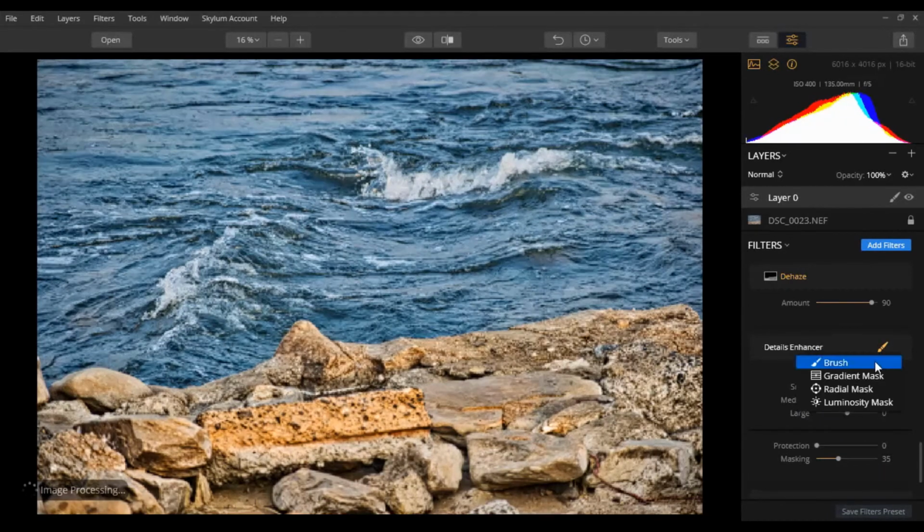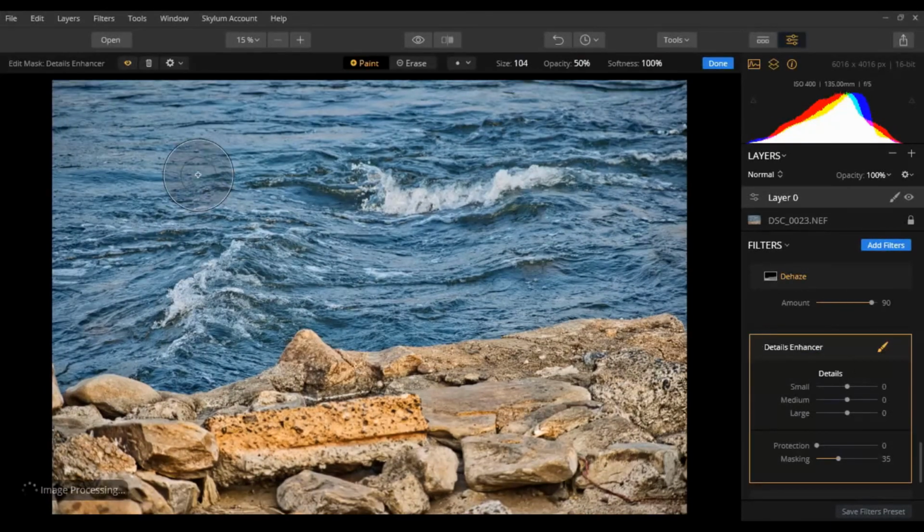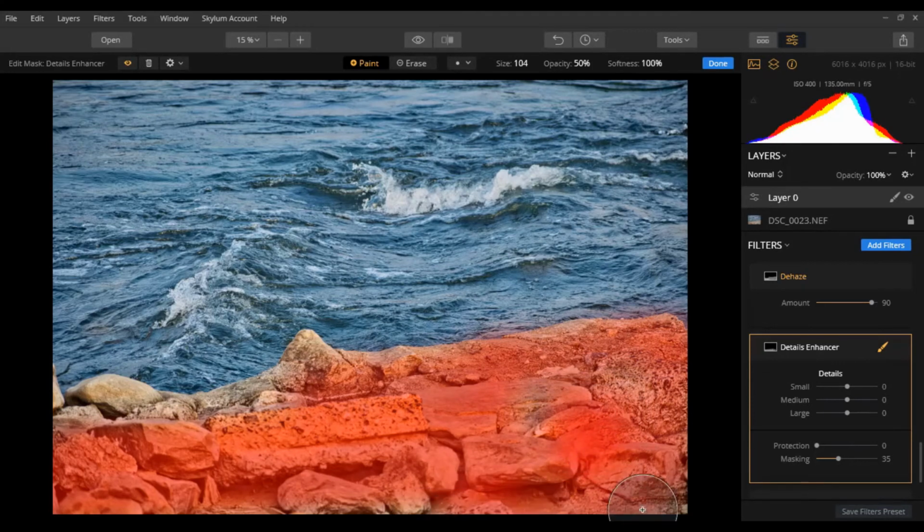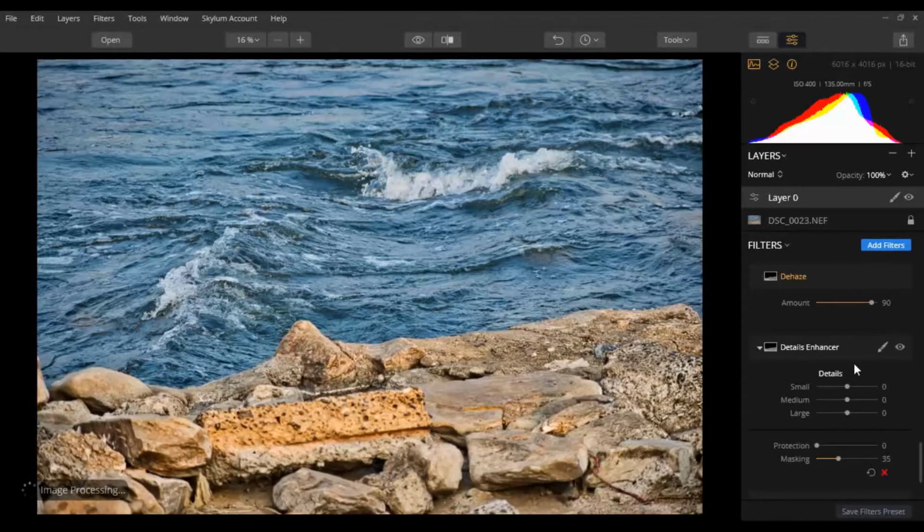Let me select this brush and choose this brush option. As usual, I am going to paint on this rock surface, but since I cannot see my painting, I'm going to re-click on this eyeball button. Okay, now it's visible. So I'll go ahead and start painting. Okay, fine. Now let's click on the done button and now increase the sliders.